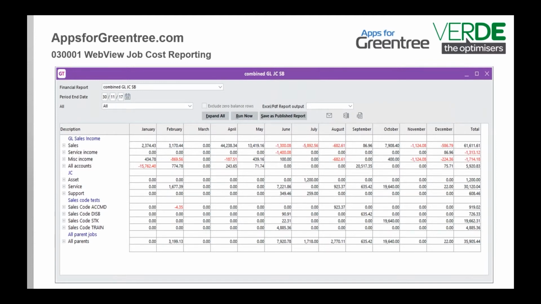And then the second bottom part of the data, probably best to look at a column that's got some numbers in it, is the different sales codes. So in this particular one, we've invoiced out lots of training. Over here, we've invoiced out lots of stock via jobs.